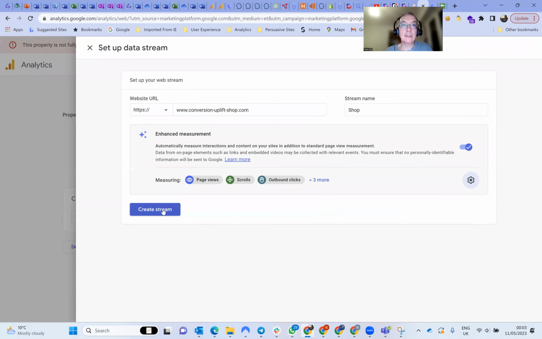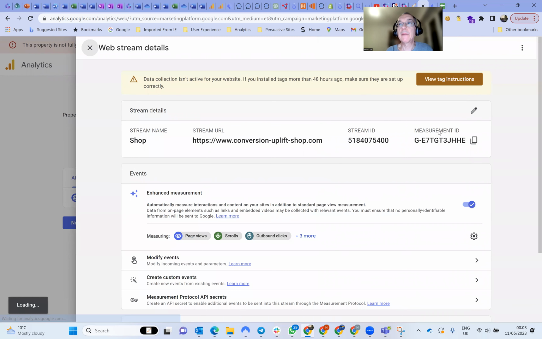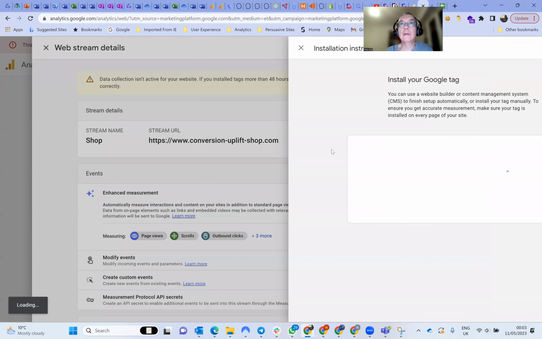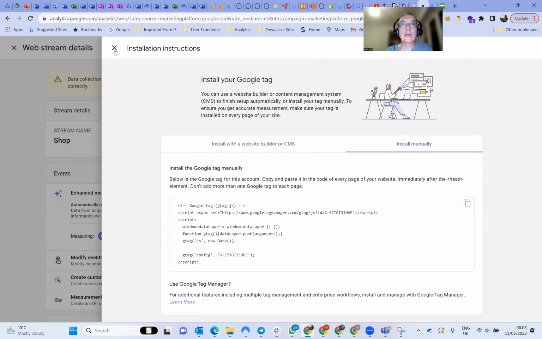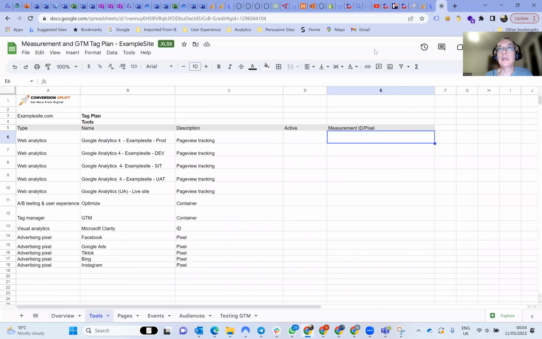And we now create the data stream. And we get a measurement ID on the right, which you need to copy. We'll just close that down. We're just going to go through GTM, so we don't need that. So just copy the measurement ID. And we're going to keep that in our measurement and tag plan. So this is for the live site, so we'll just copy and paste that there. So that's the measurement ID, that's great.